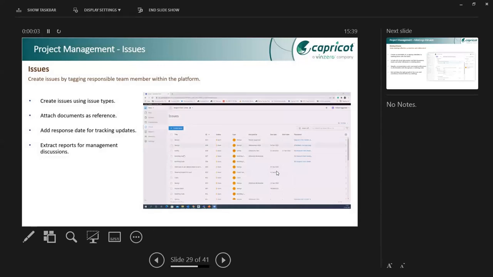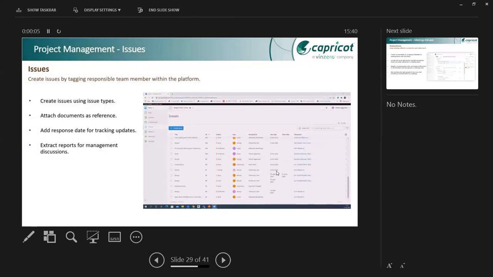Now we will talk about issues. Issues is a tool which allows you to track work across the construction life cycle.